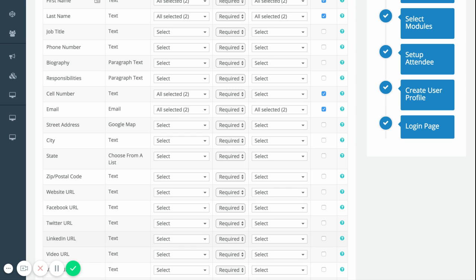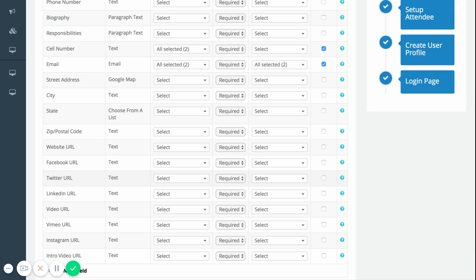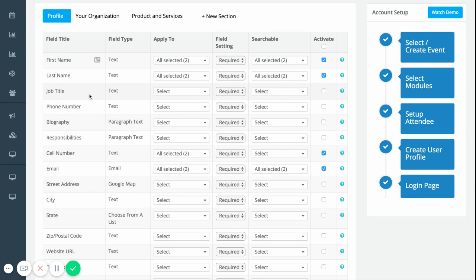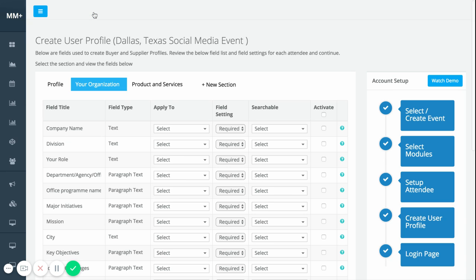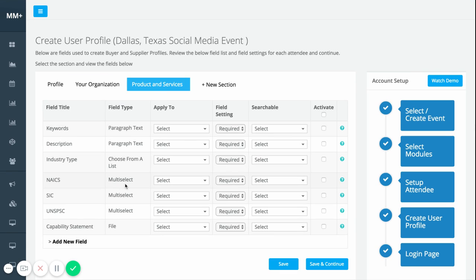So you want to make it quick and very streamlined and very easy to do, while at the same time you want to gather as much information about your registrant as possible. These fields are going to be good lead generation fields for you, getting information like Facebook URLs or website URLs, addresses, phone numbers, names. That's really valuable information to you and your organization. Whereas these organization and these products and services sections are really valuable, especially for matchmaking events, because we use things like NAICS codes, keywords, descriptions, industry types in order to create successful matchmaking sessions.